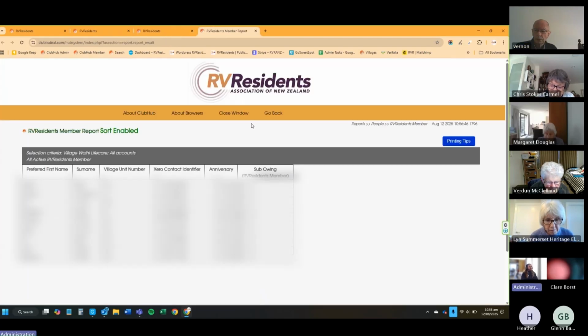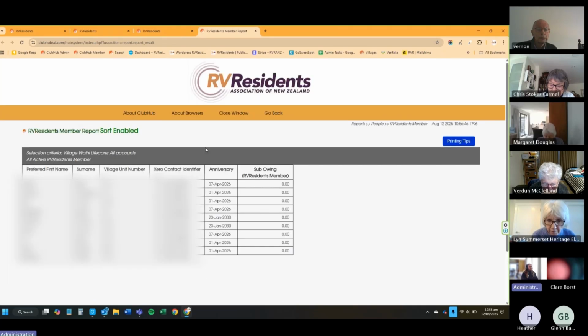So if you click on that, it gives you a report. So we can see here that most of these members just renewed in April. So the anniversary date is now in 2026. So on the date of the renewal, this is automatically moved another year.